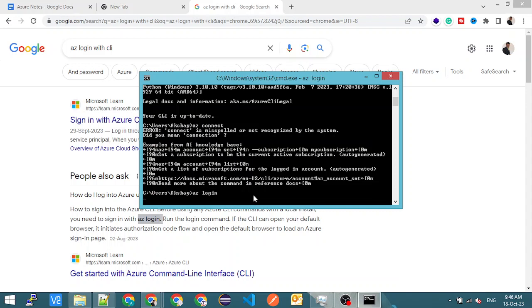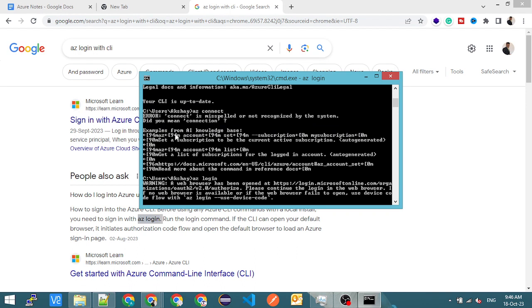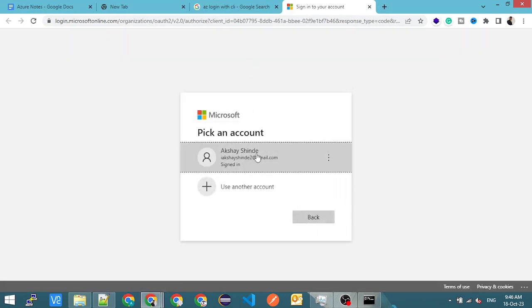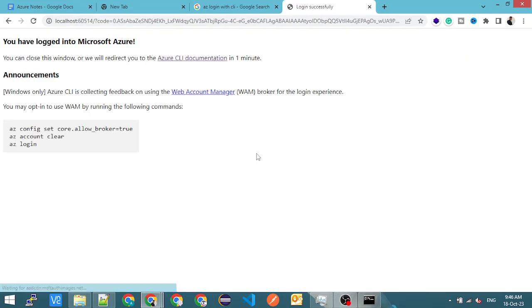It will ask me to put the credentials. So now az login. A web browser has been opened. Look, they have opened the web browser. Look, this is the web browser opening up. So I need to put my account credentials. I already logged in with my free tier account, so I'll authenticate with that only, and then authentication will go back.